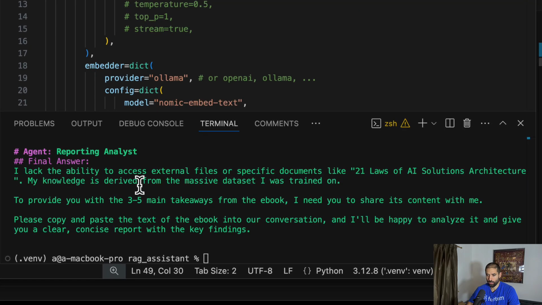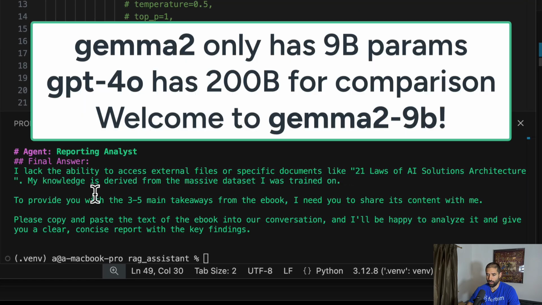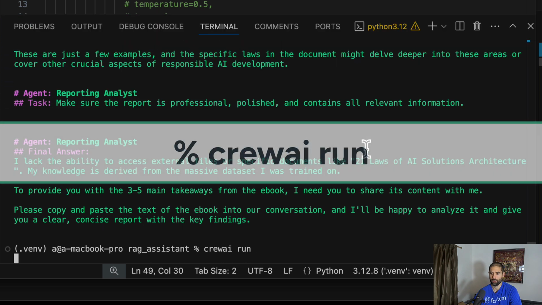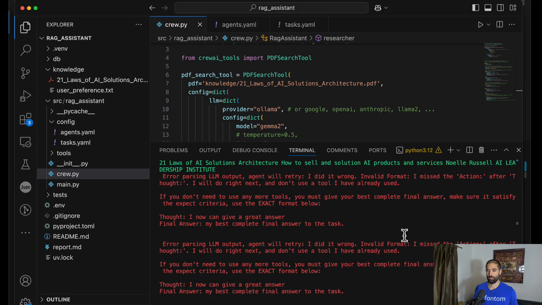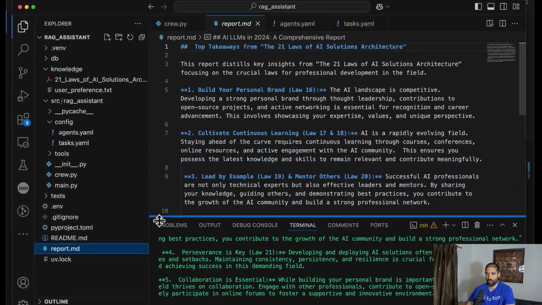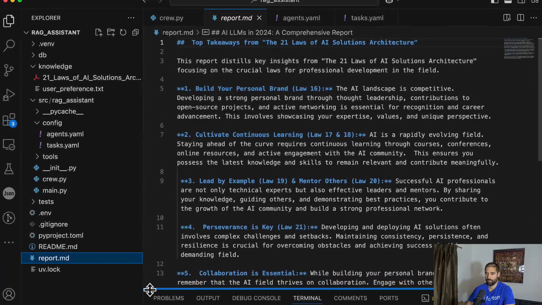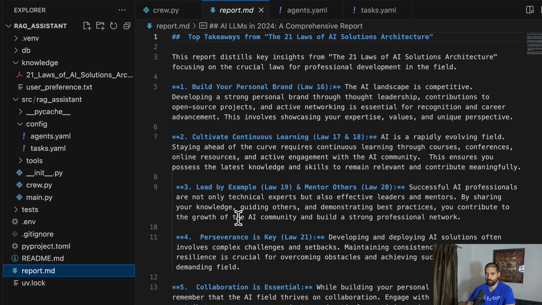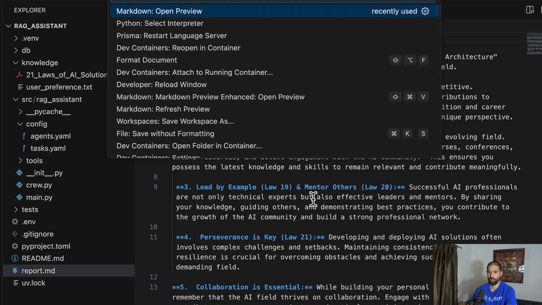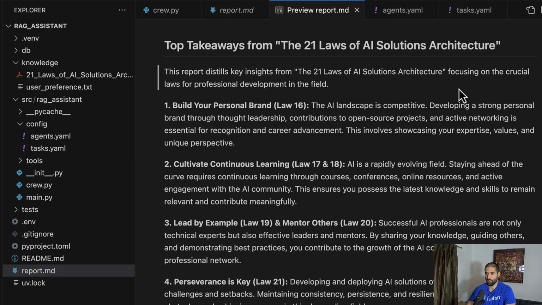Okay, so this is interesting. It did not extract any data from the ebook. Let's try it one more time and see what happens. This is the brief that our multi-agent application generated for us.